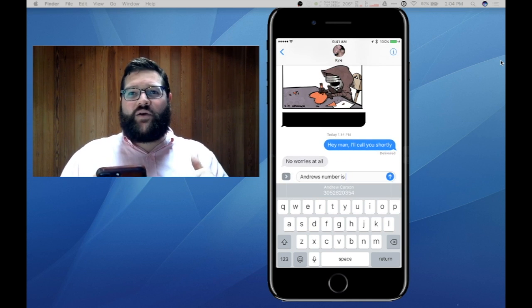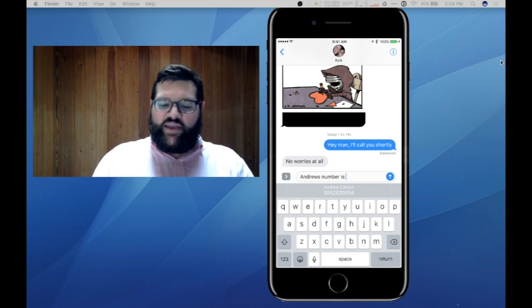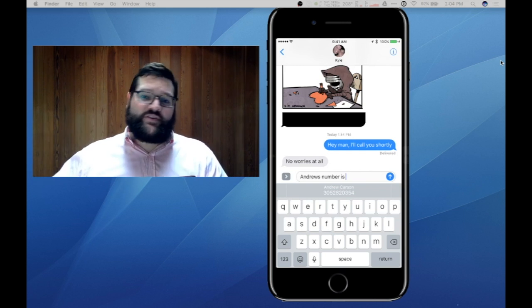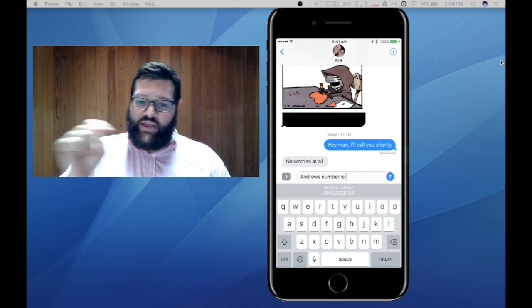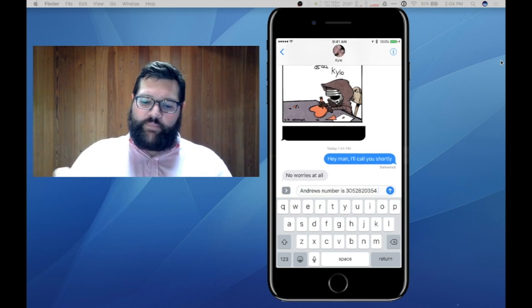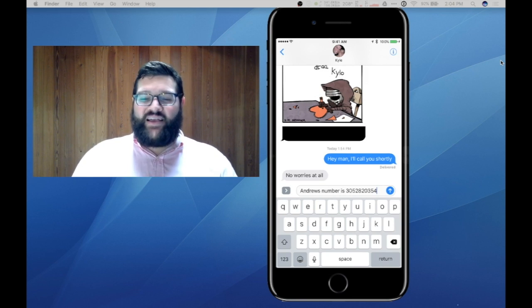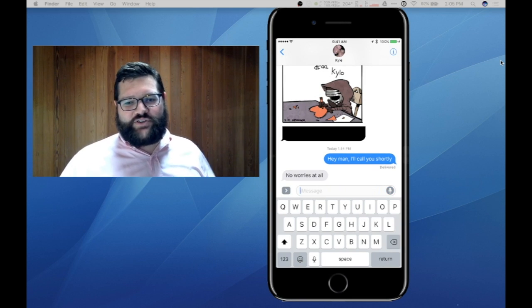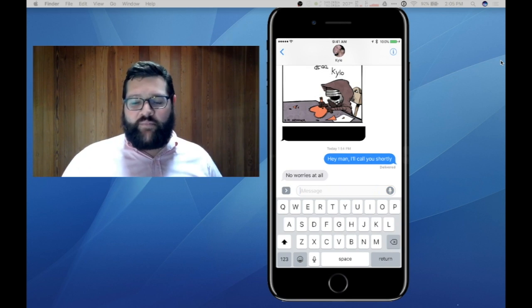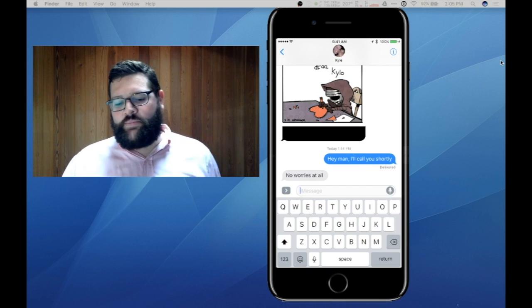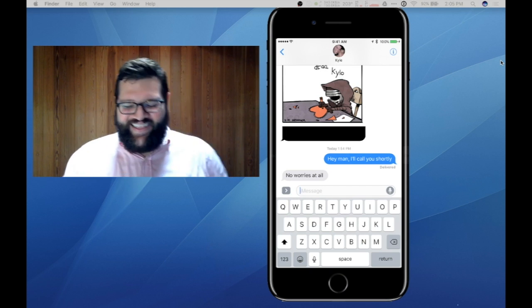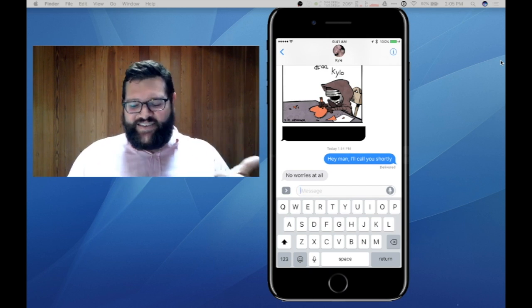It just pops down with the quick suggestions saying, oh, we think you're talking about this person who's in your favorites and is named Andrew. Here's the phone number. So I can just tap that and it puts the number straight into the text. This is one of my absolute favorite features of iOS 10. I use it all the time, usually to send Andrew's number to people. You can call him. So that is tip number one.